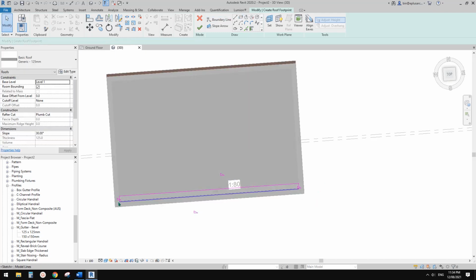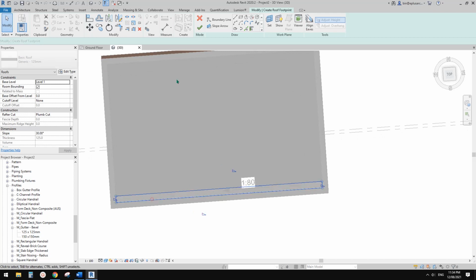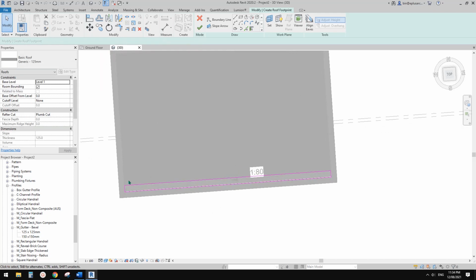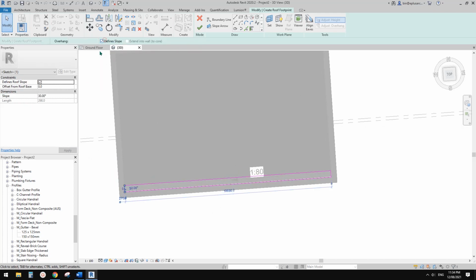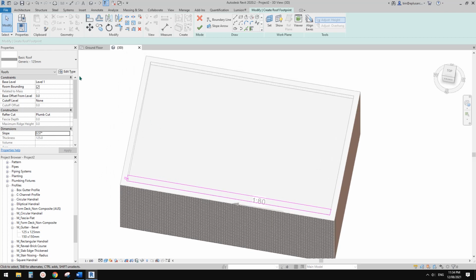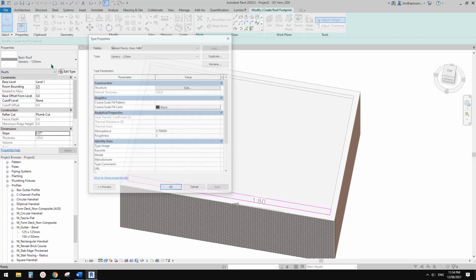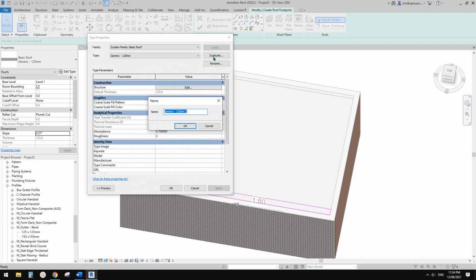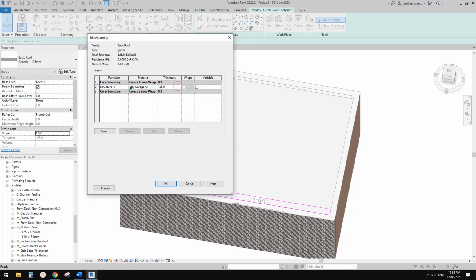So just to match the box gutter size, remove all the defined slope. Maybe just use this one. And I'm not quite sure about the degree, 1 to 100. Maybe it's 0.57. Not too sure. And so this we can just edit and duplicate. So I'll call it gutter. Oh yeah, gutter. And so maybe just make it very thin. Choose the material, make it very thin.